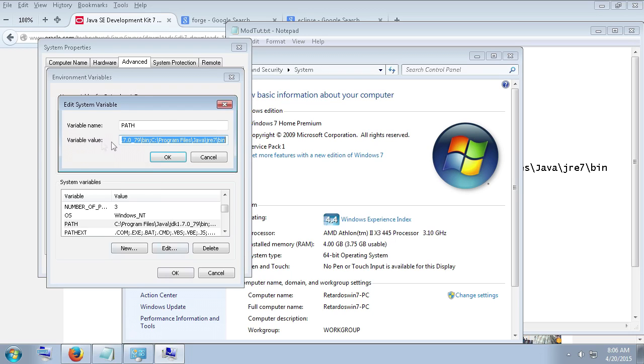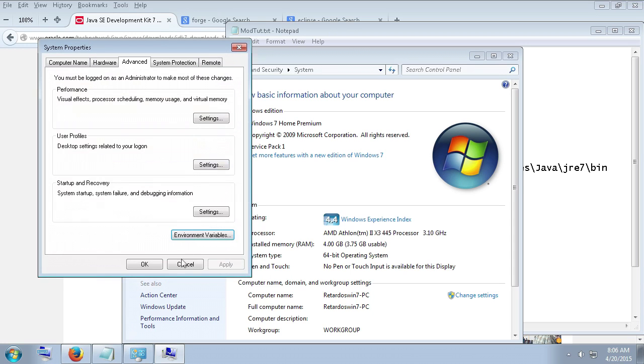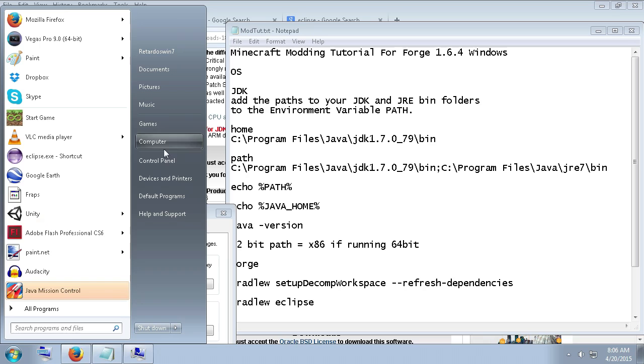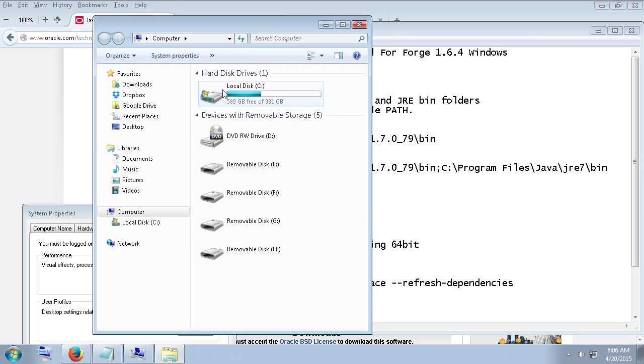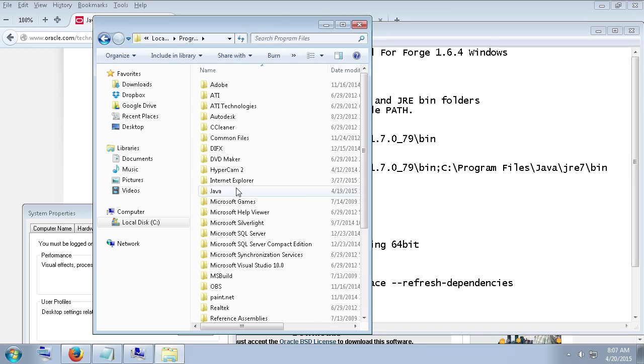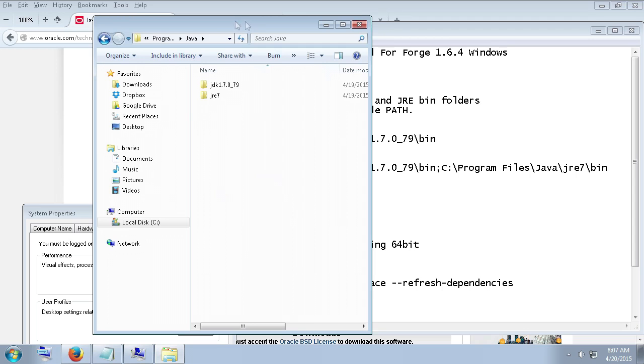And we're going to put in a new variable value. So to figure out your variable value, let's take a look at where to find that. I'll just close off some tabs here. So click on your computer, go into your local disk C drive, and go into your program files. Now regardless of whether you're using 64-bit or 32-bit, you're going to find your path in program files. If Java is not in here, then you installed the wrong version of Java for your operating system. So go into here, and we're going to find our paths.